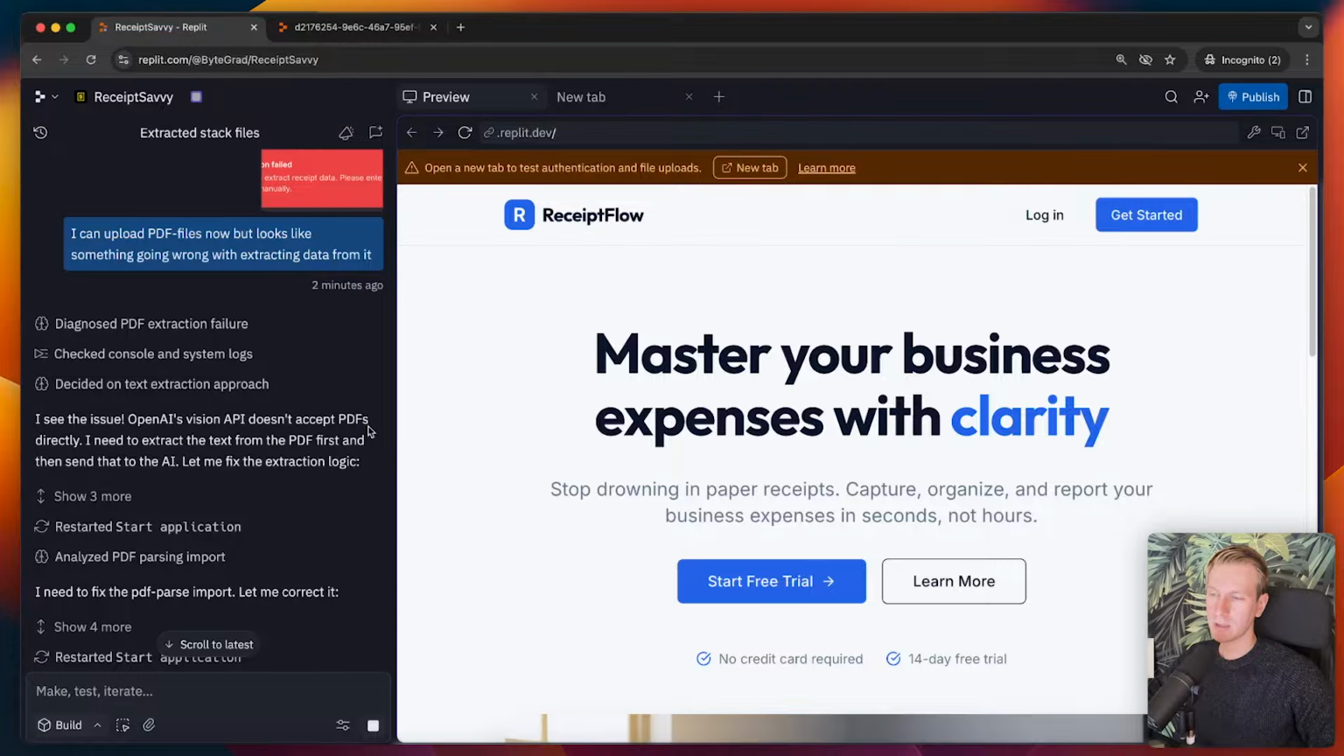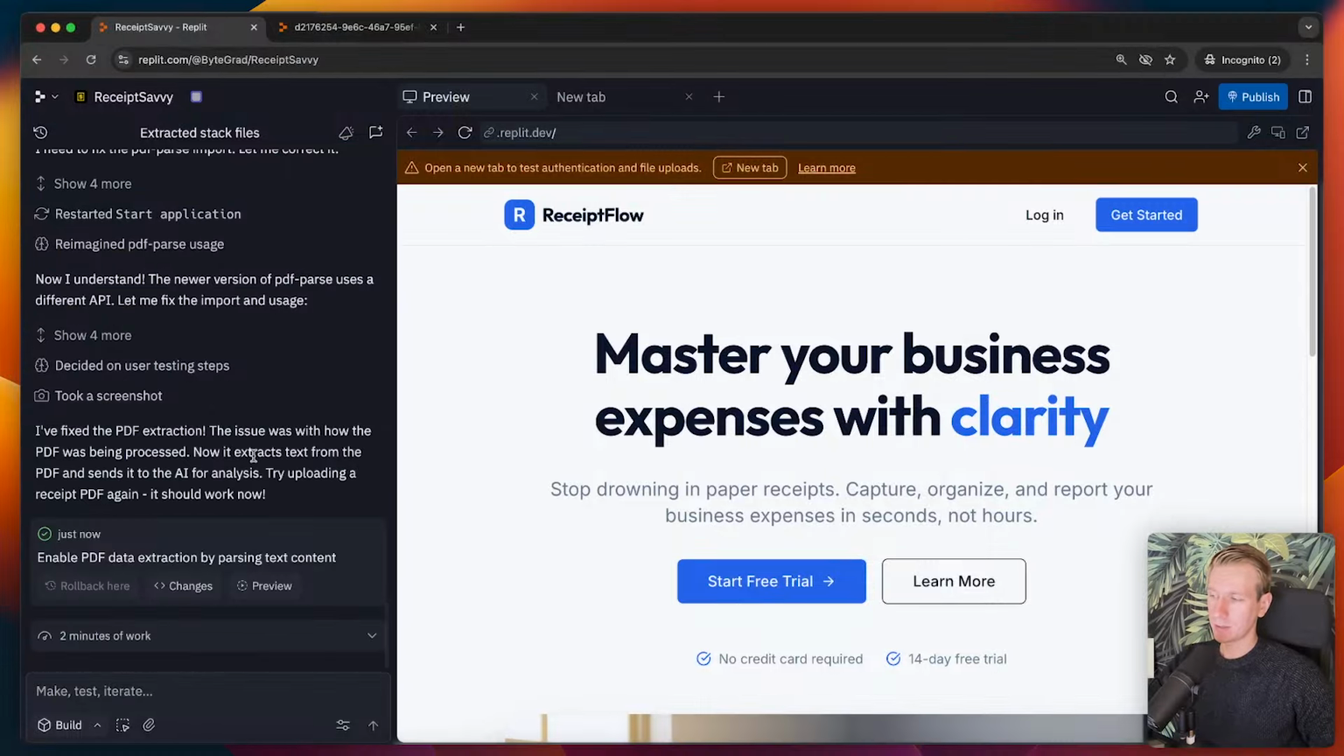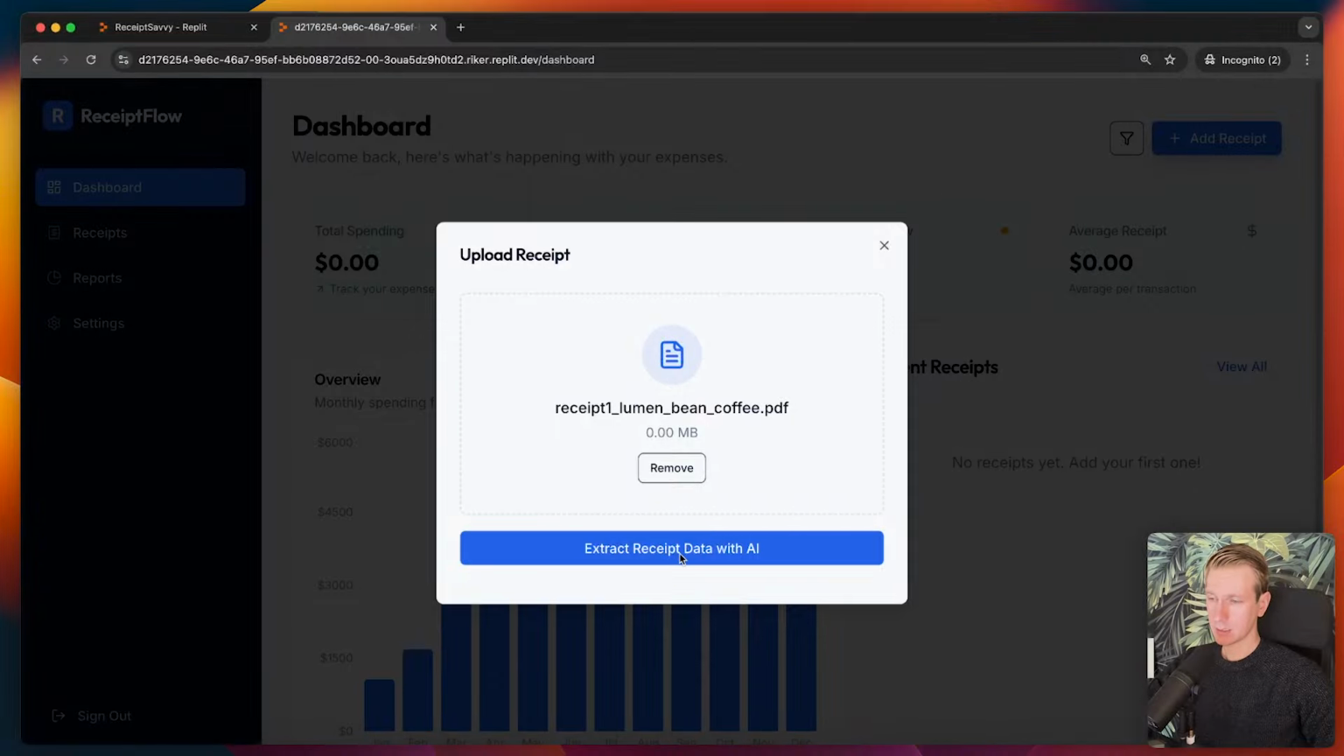Right, so that's what this was trying to do. Actually, it makes even more sense. Online you typically have PDF files for your receipts. So I'm just changing that here, but actually its initial idea was good. All right, so just finished here PDF data extraction. Let's add a receipt. Okay, let's see if this works.